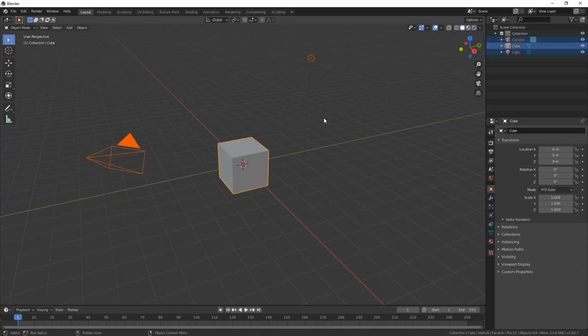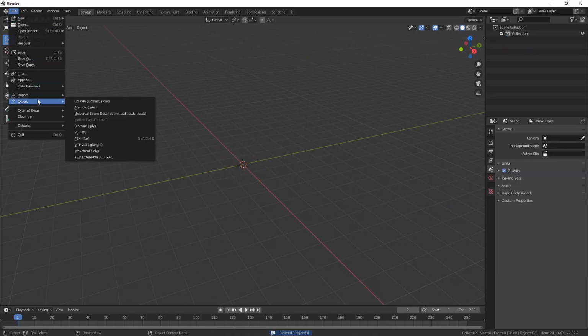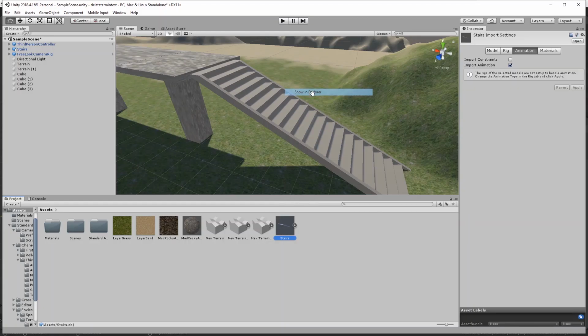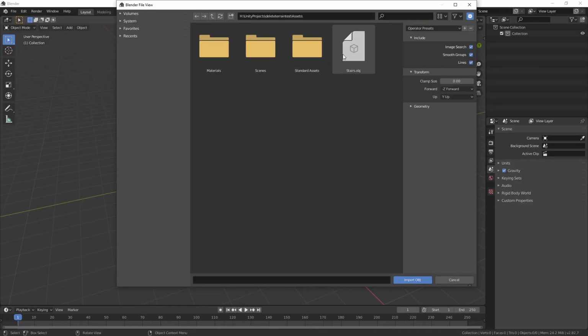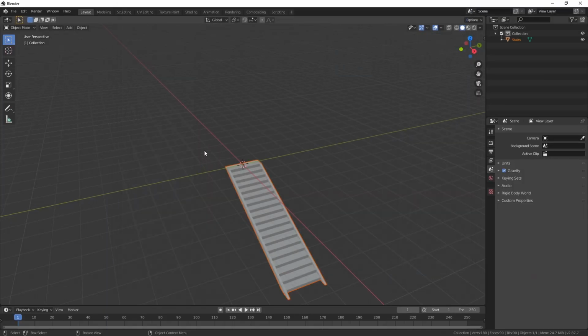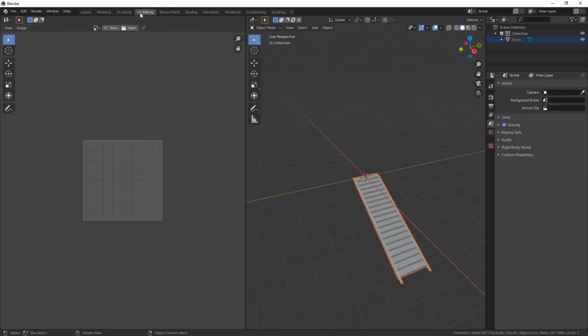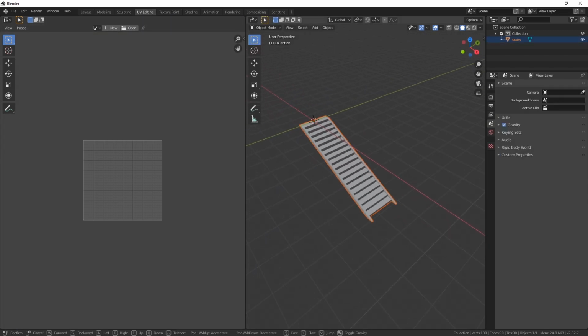Here we have Blender. I'm going to delete everything. I'm going to go to File, Import, Wavefront OBJ. I'm going to right click, show in Explorer, and just copy this path and pick over here the stairs. Here we have the stairs. Okay, let's go to UV editing. And now let's take a quick look.